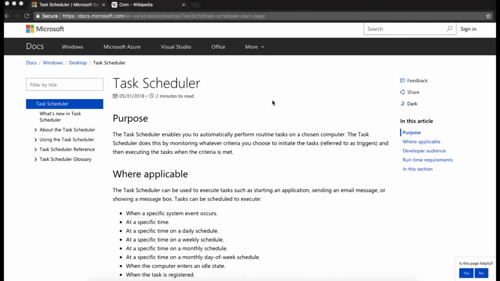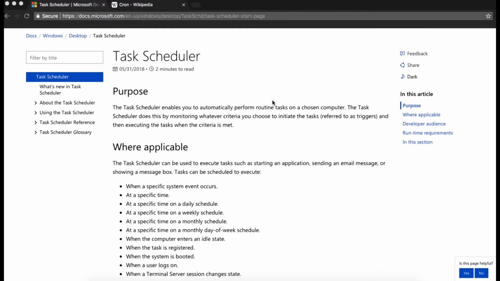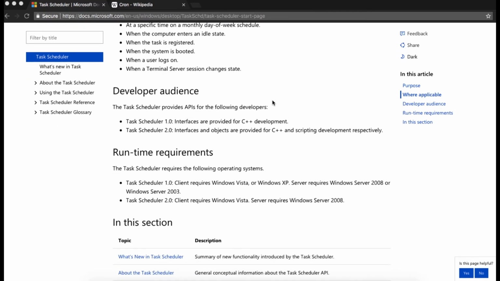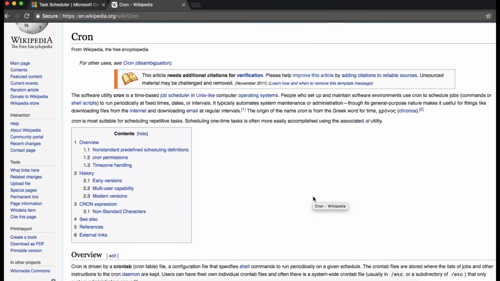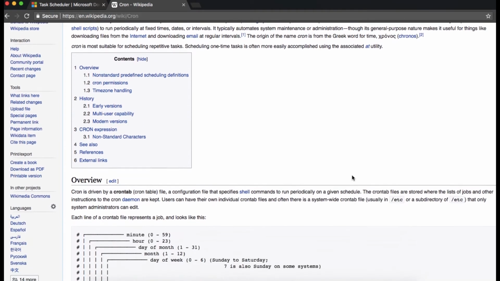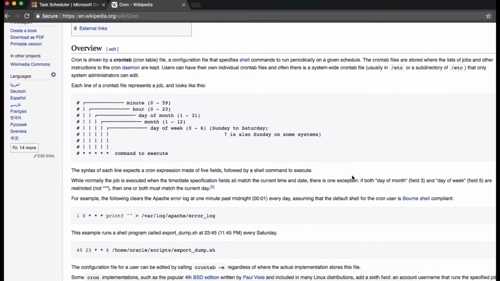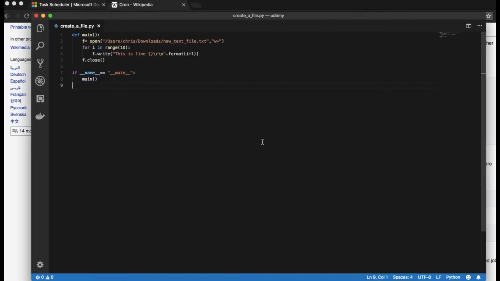This is our final video. Let's automate our Python file. In Windows, you can use Task Scheduler and on Mac, Crontab. This Wikipedia page shows how to write a Crontab assignment. Alright, let's write a Crontab assignment.